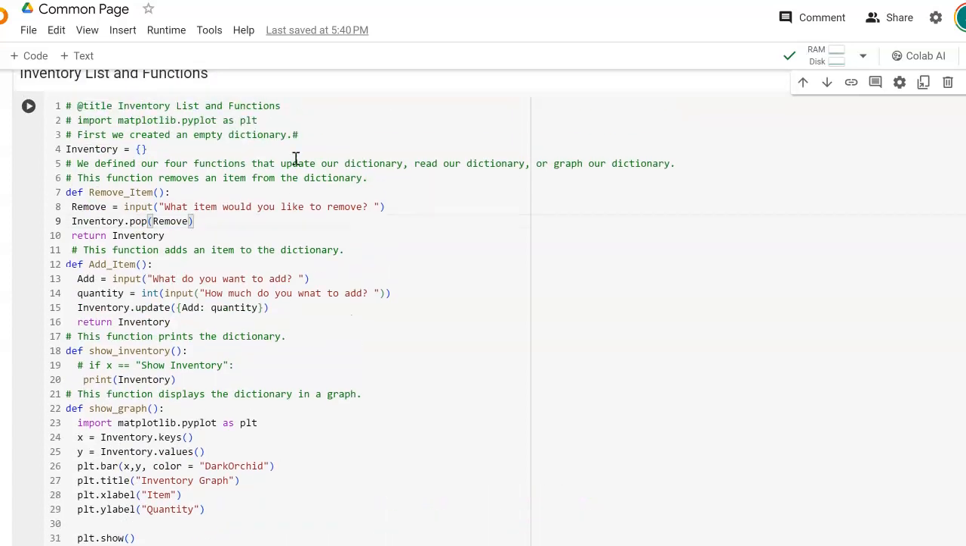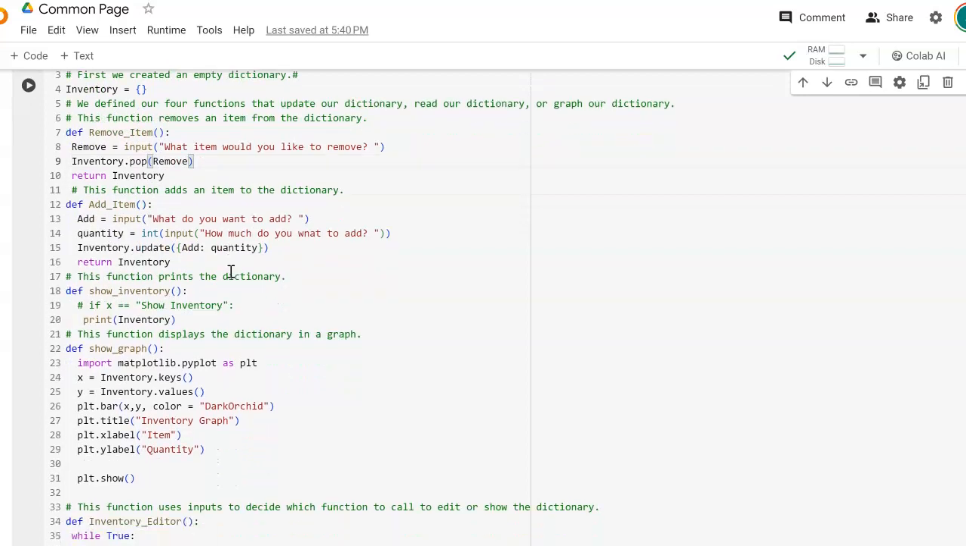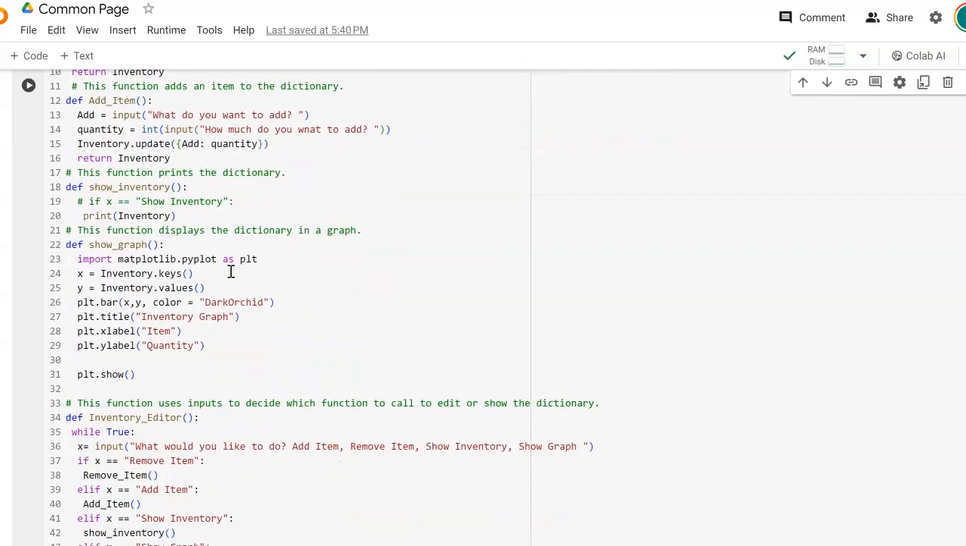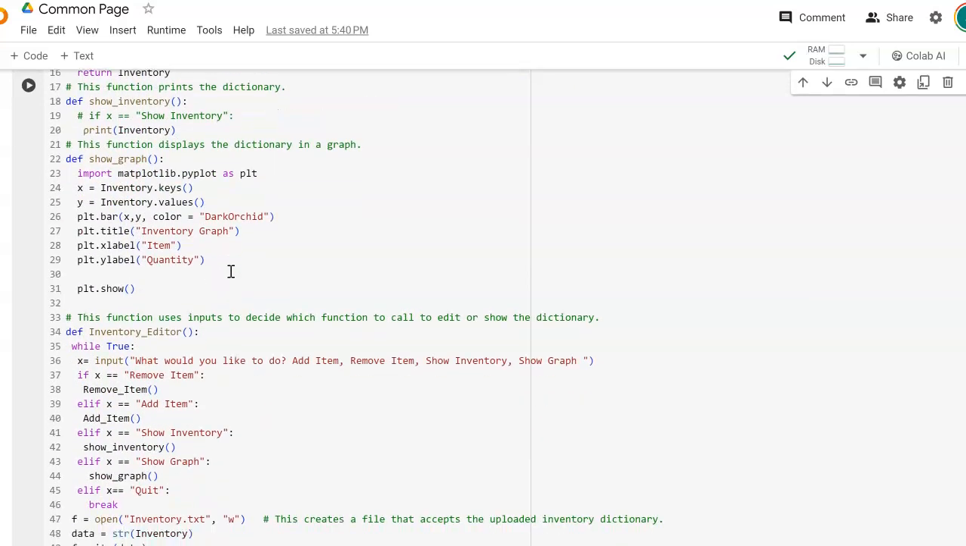Next, up here, we also define an empty dictionary that is then filled when we use our functions and call them. And then also all throughout both of our code blocks, we have comments to help you guys see what we're doing.